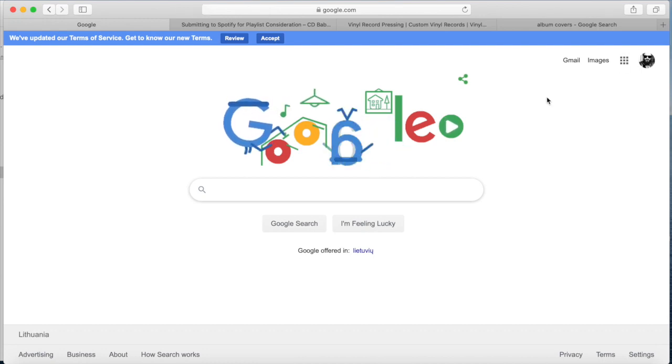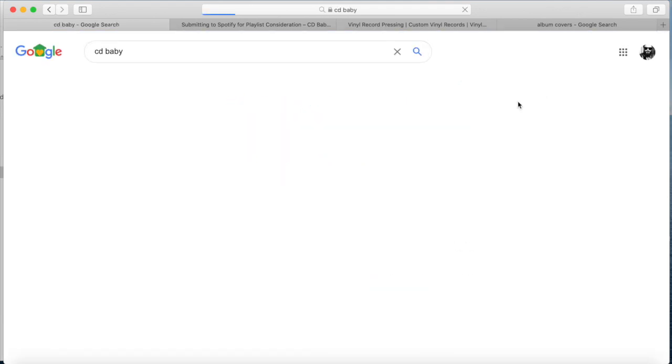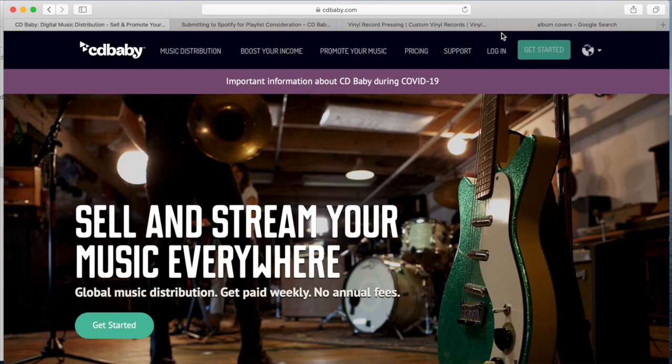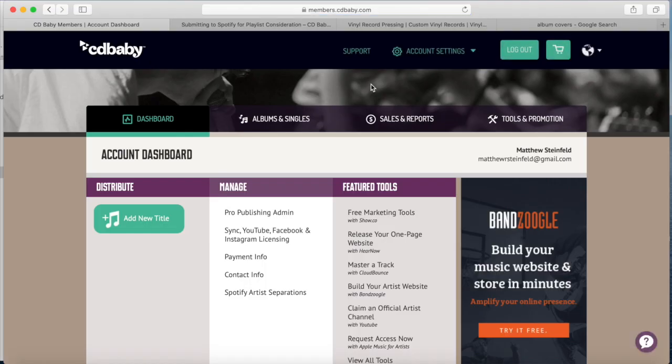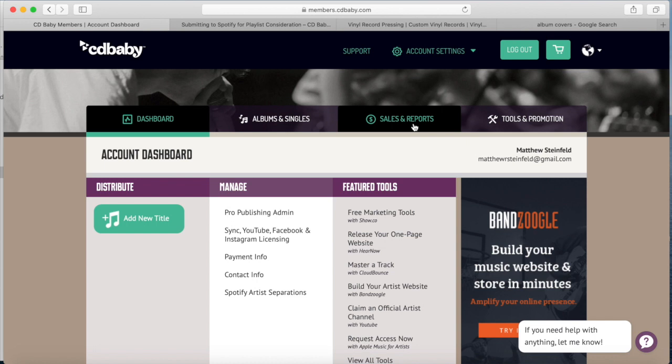We're just on a simple browser, Google page. I'm going to type in CD Baby. All right, I'm going to go up here to the very top, hit log in, type in my information. All right, so this is the dashboard. This is what happens when you sign in. It has your information here on the right. What you're going to do is go down under Distribute and hit Add New Title.